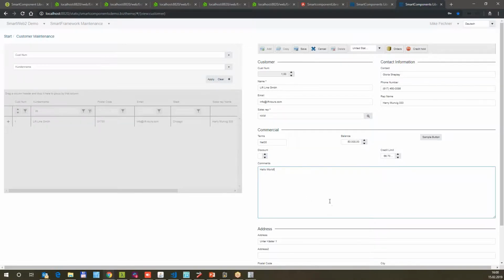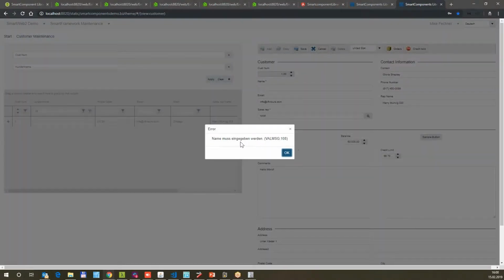changes here. You see, as soon as I start changing something here, the grid and the filter become disabled. The application now expects me to either save or cancel my update. When I make an invalid update and save it, we're seeing an error message. This error message now here is localized. I'm recognized as a German user, so it tells me the name is a mandatory field in German.